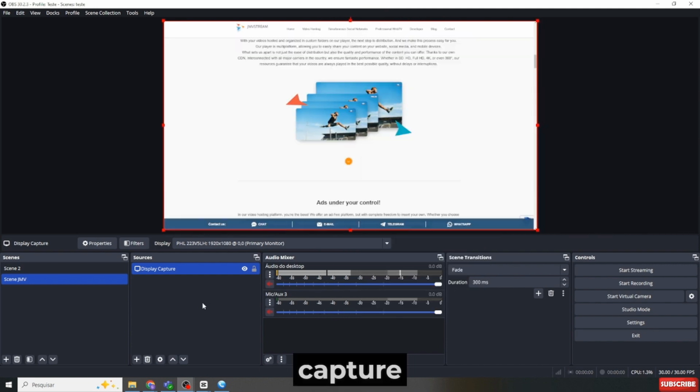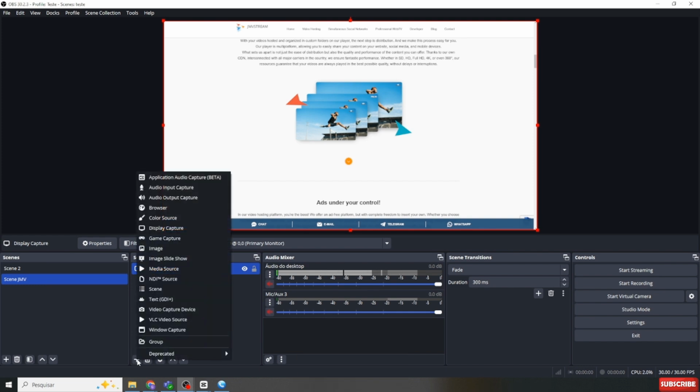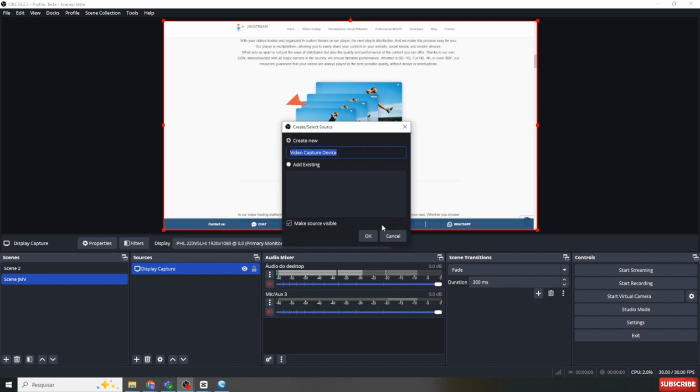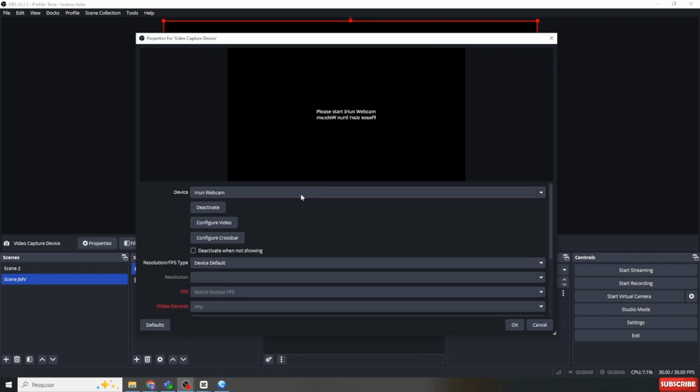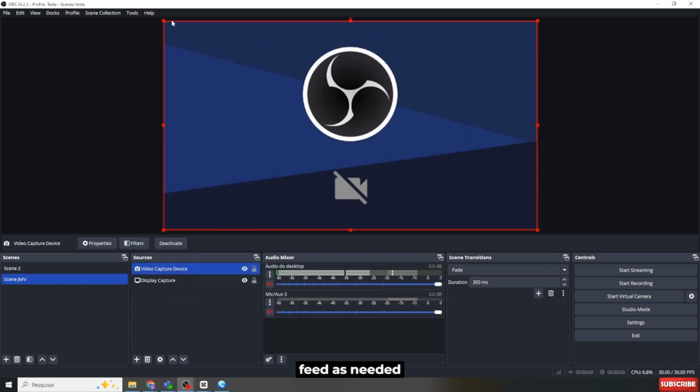To add a camera capture, click the plus icon under Sources. Here you can select your camera. Then resize the camera feed as needed.